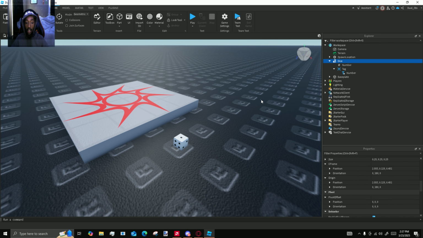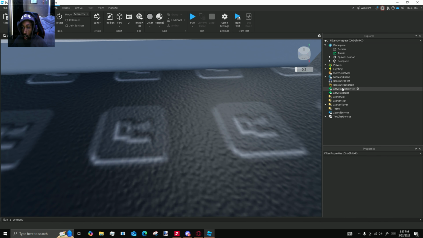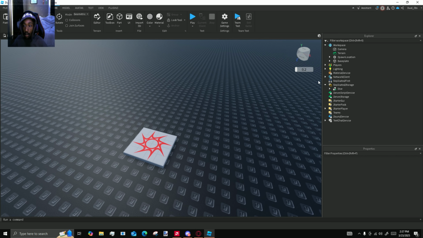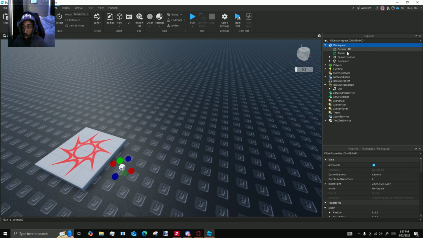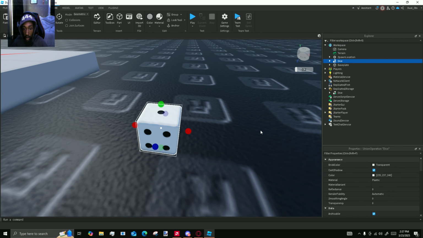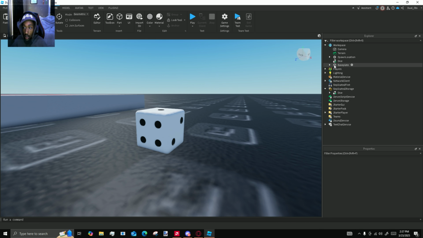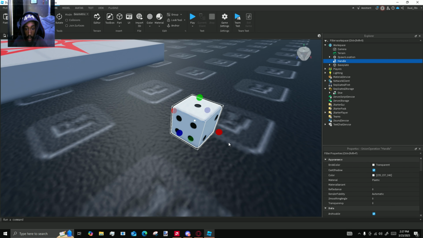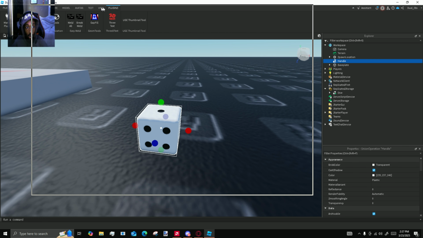Alright, so now that you got the dice made, we're gonna put it in replicated storage. Now next thing you want to do is make the tool, so we can just use the dice. We can get rid of all of this, rename this handle, and then that'll be the dice for when you're going to roll it.